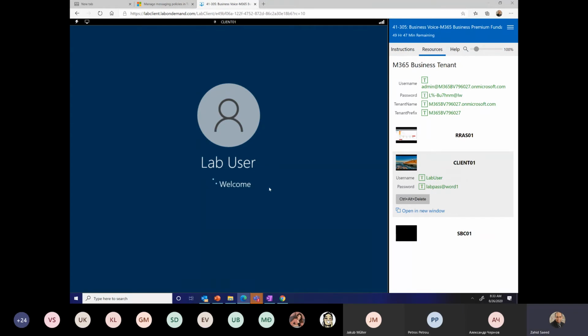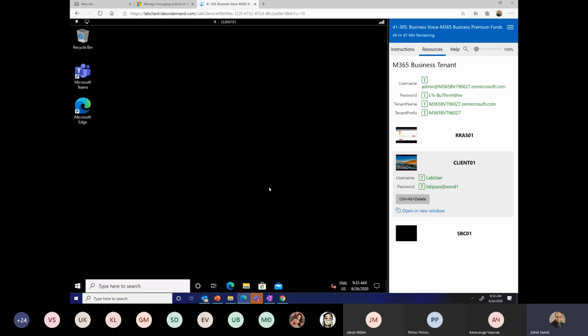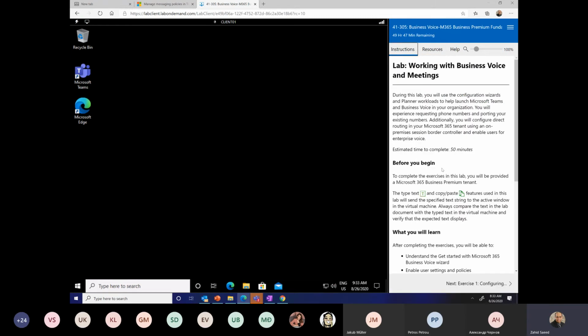So you will get everything in one pod. This is just doing one lab because we are testing it. But once you get it, you will have all four: security, Teams, mobile device management, and business device lab, all here. And then you can do all of those labs one by one.